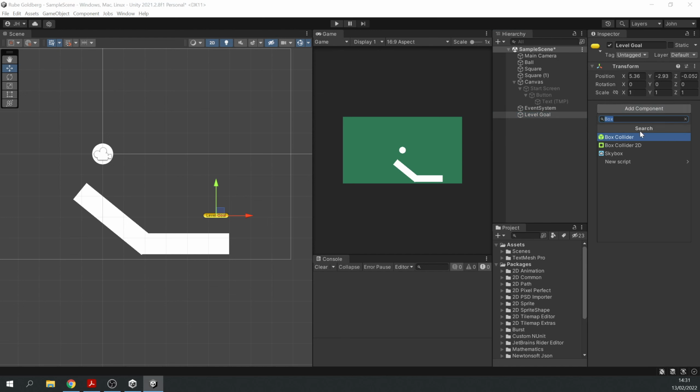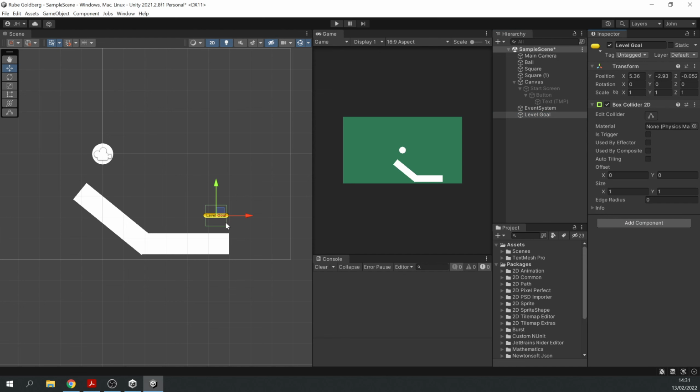I'm going to add a box collider 2D, and I'm just going to put that there. And what I want basically is, once the ball enters this level goal, we're going to reload the scene. Or well, we're going to end the game, actually, is the first thing we'll do. So I am going to set this to be a trigger so that it's not a collider. If it's a collider, the ball is going to hit off this and not move through it. And what we want is just as the ball moves through it to trigger this. So we've done that.